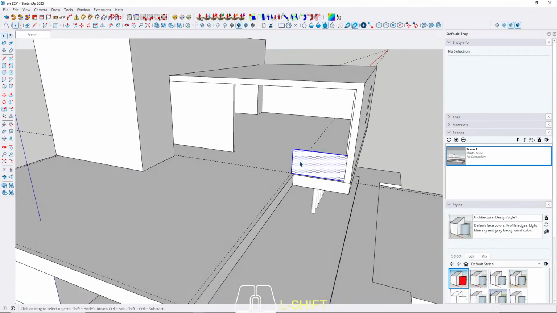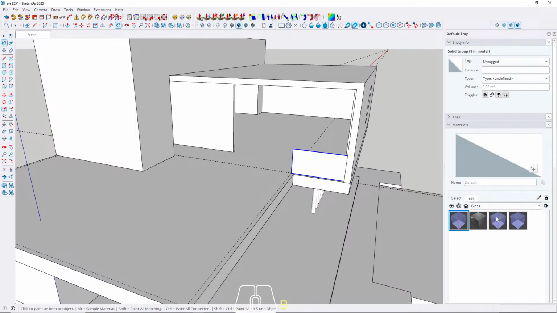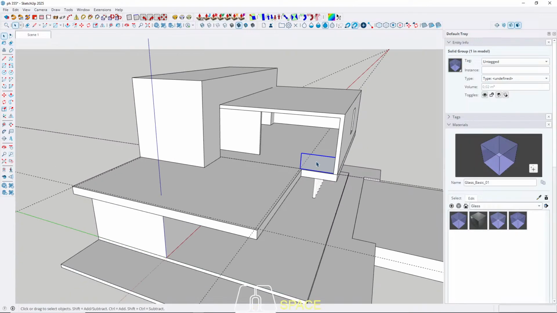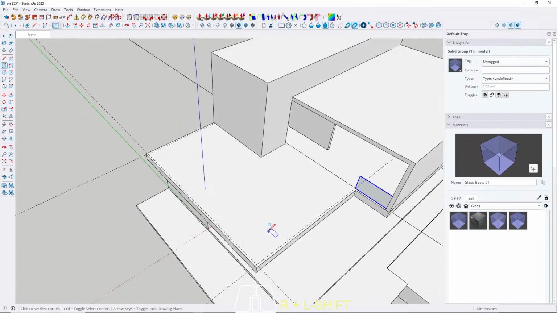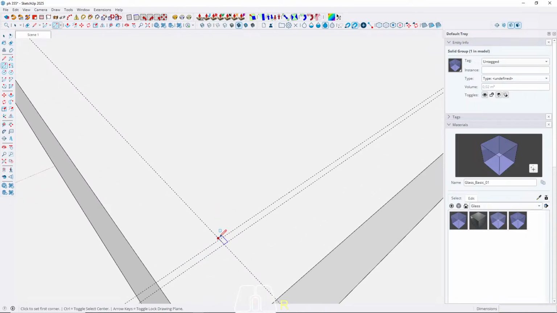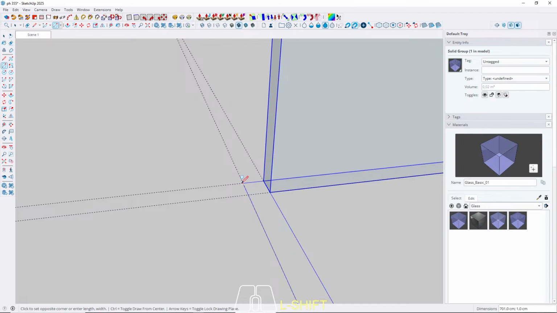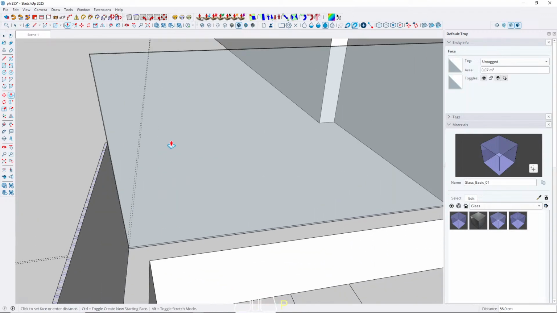Okay, make it group, and then change the material into glass. Yep, and then make another railing module, 1 centimeter. And make this same height with this railing.